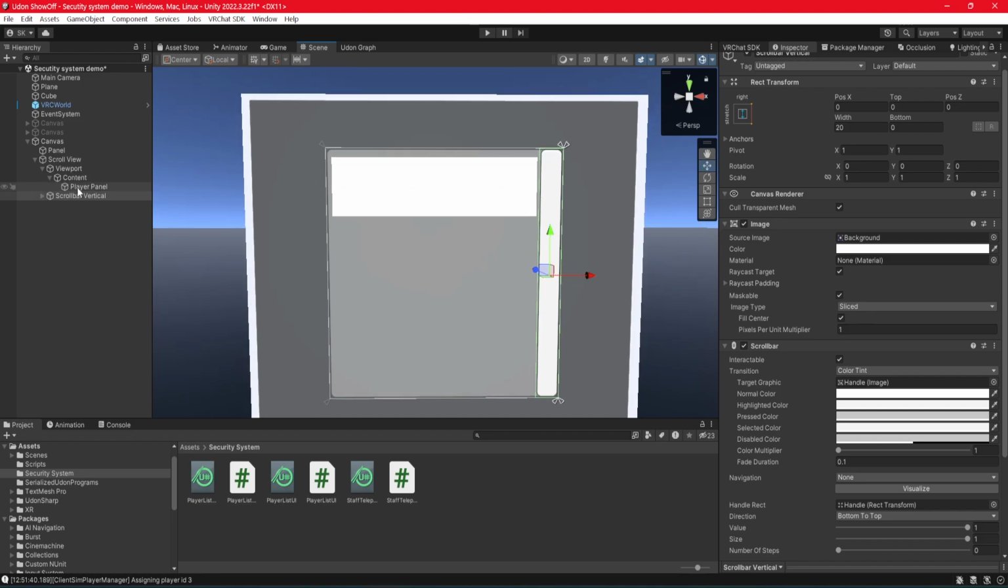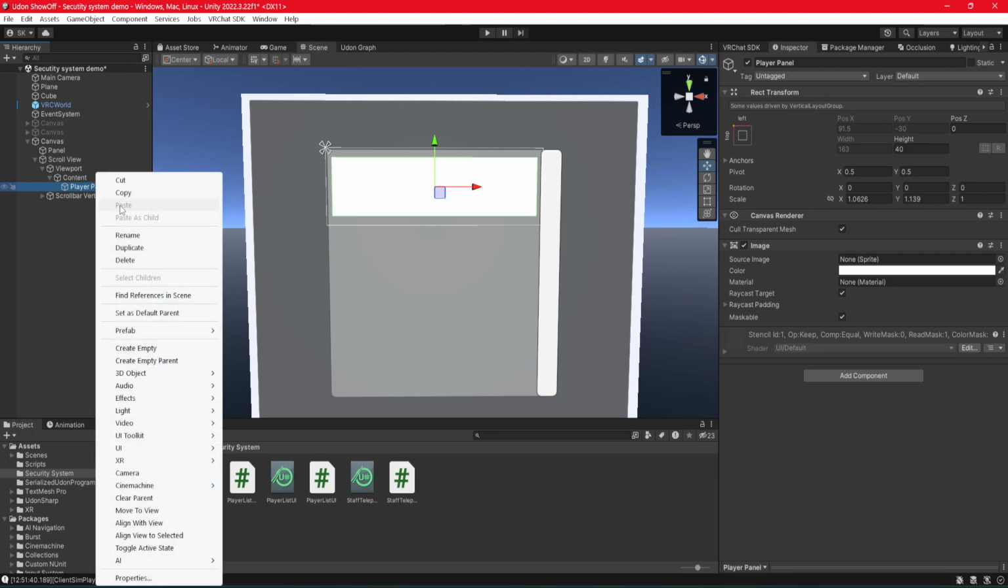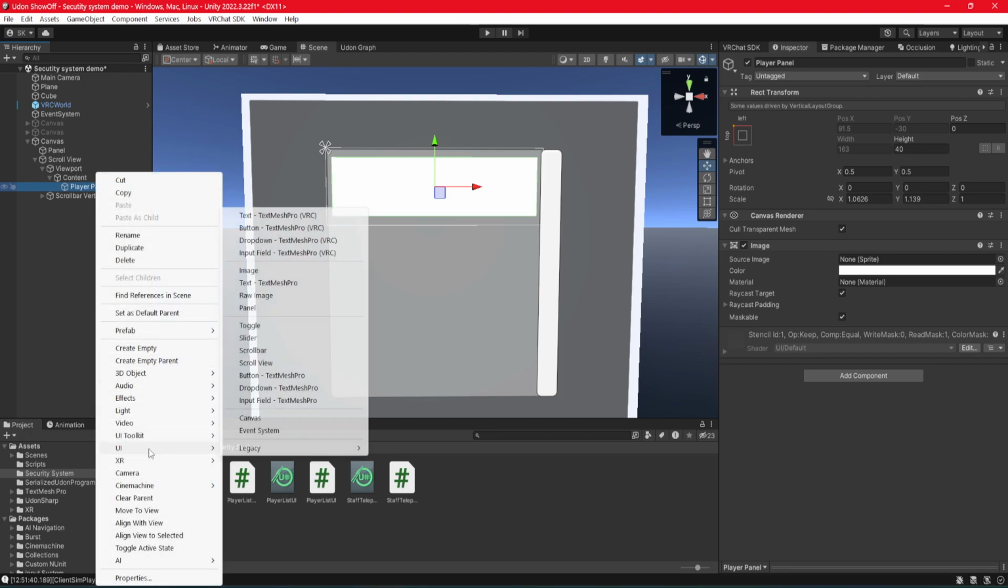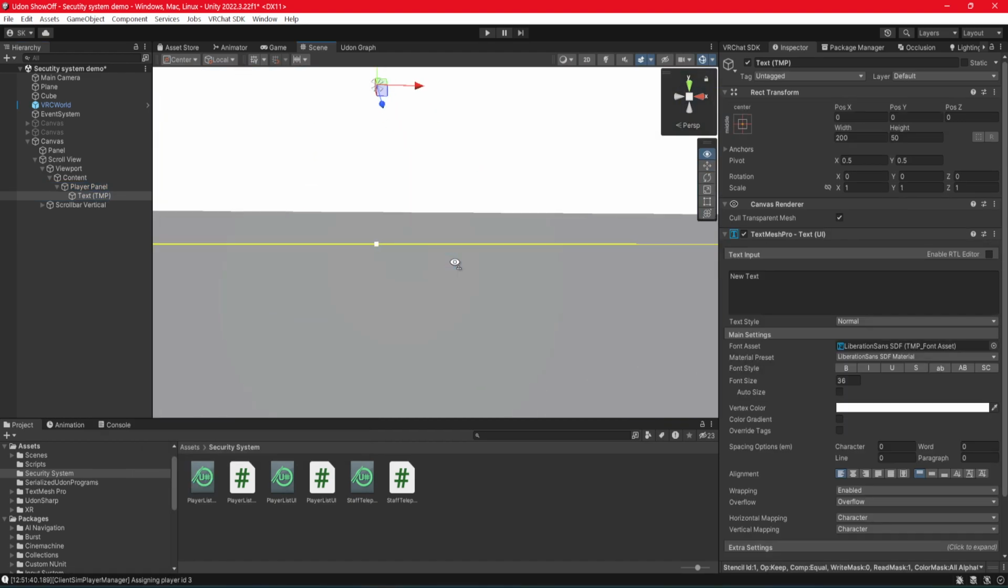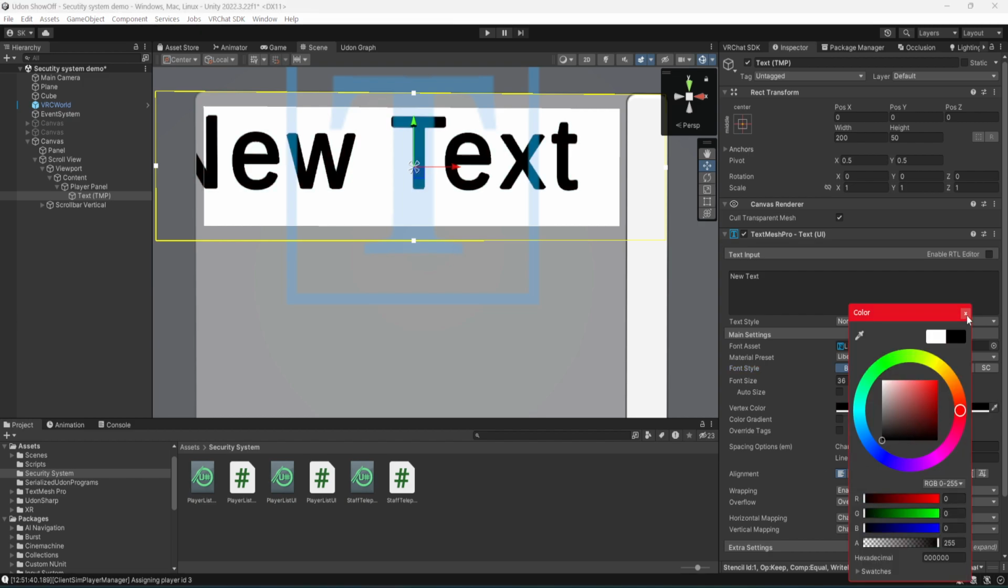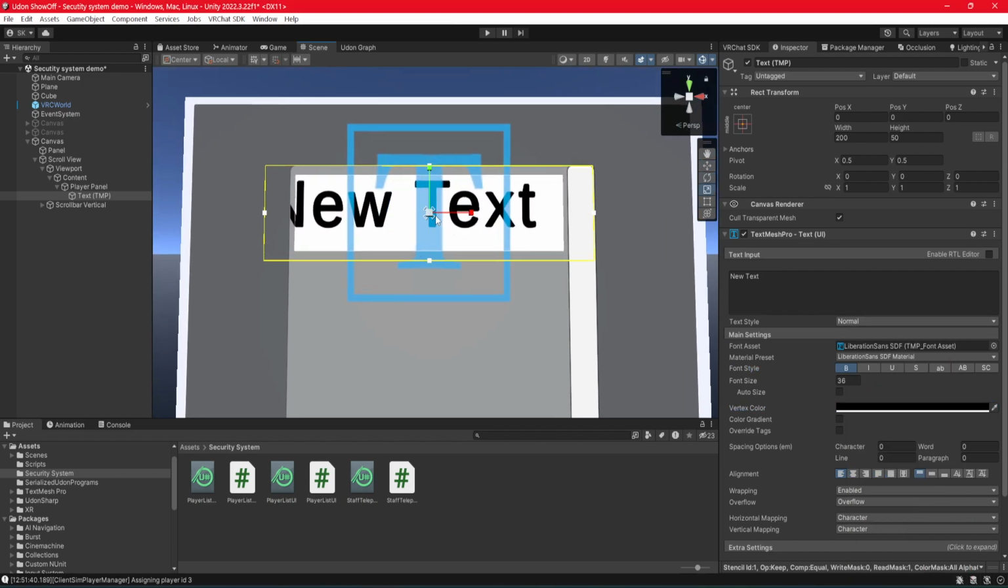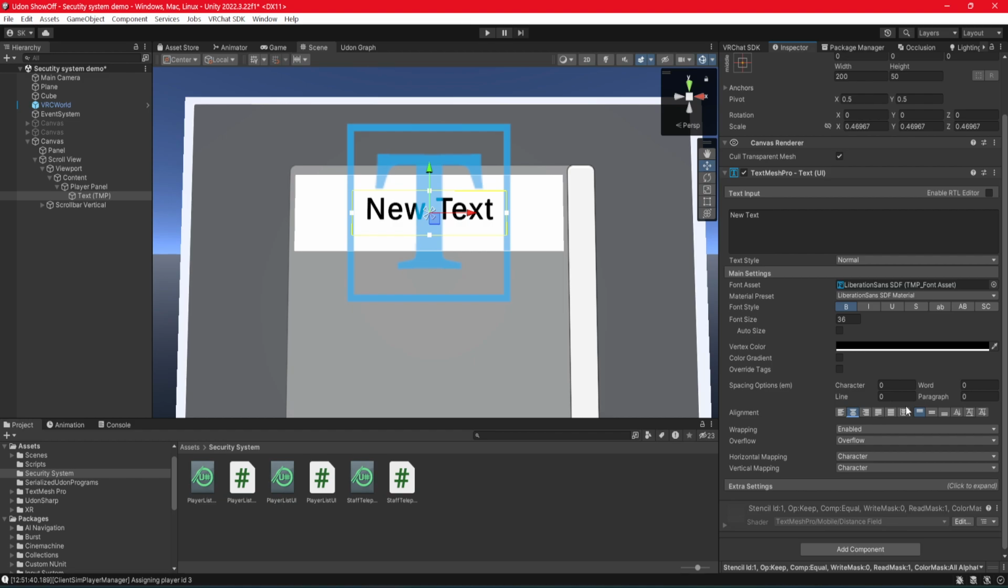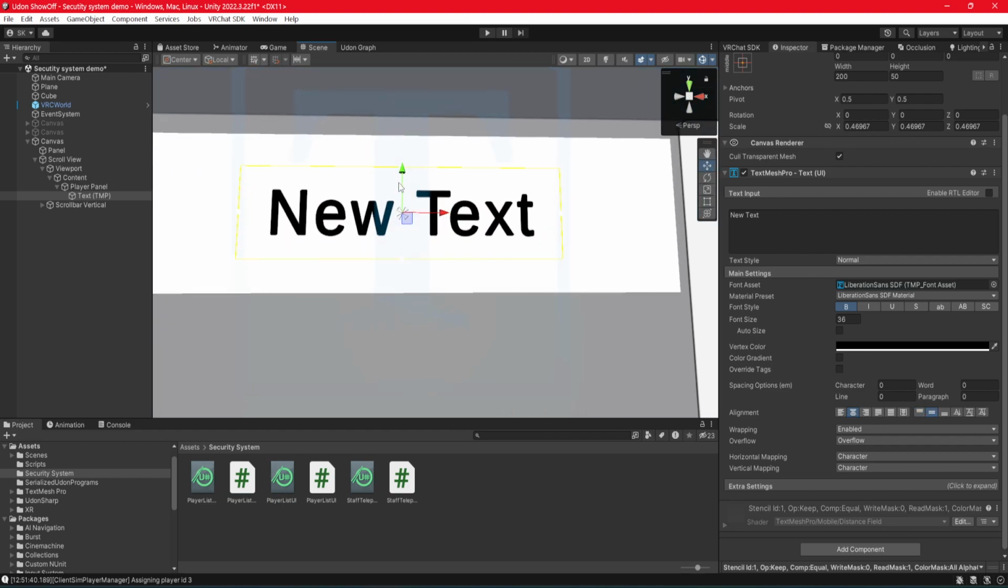Okay, let's try customizing our player panel a little bit. So let's go on ahead and create a text field for this. Just like so. We're going to change that to black so we can actually see it. I'm going to scale that down. I'm actually going to change the alignment to be in the middle, just like that, because it looks a little cleaner.